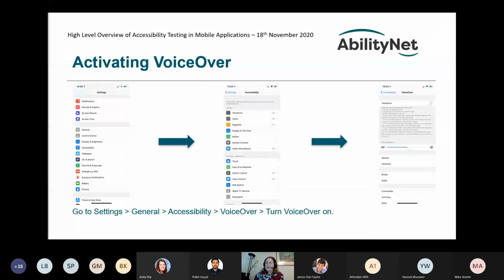So for activating VoiceOver, it's pretty universal because it's the same operating system for most iPhones. I say most because you might have a different version. And you go to Settings, General, Accessibility, VoiceOver. No, you don't even go to General. Sorry, that was a mistake. You just go Settings, Accessibility, VoiceOver, and turn VoiceOver on. And I will amend that slide because I obviously added in an extra one just to see if anyone was paying attention.